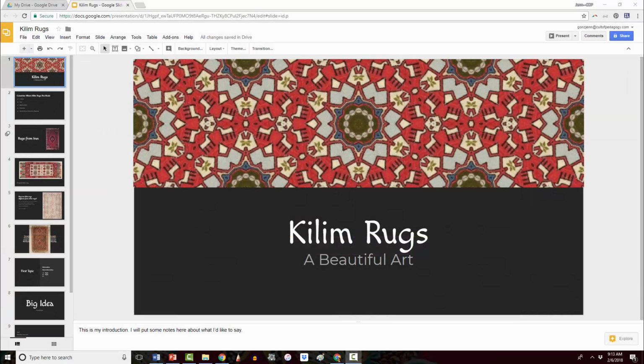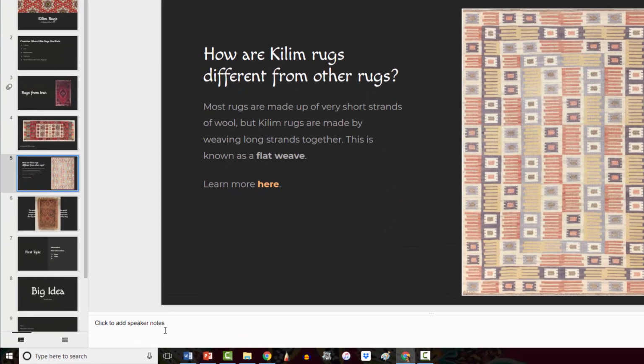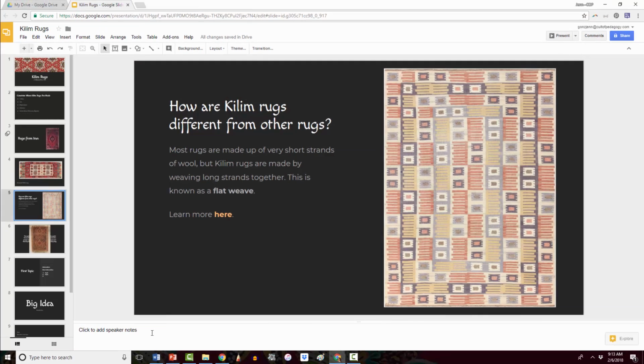You may have noticed that when you've been working on your slides, there's this area down here. I'll look at one of these here. It says click to add speaker notes. It's just this empty panel down here. This is called the notes panel. And it allows you to take notes about your presentation that the audience is not going to see.